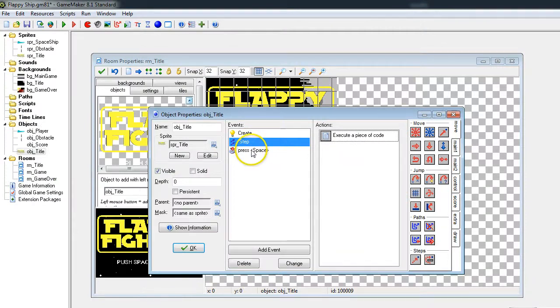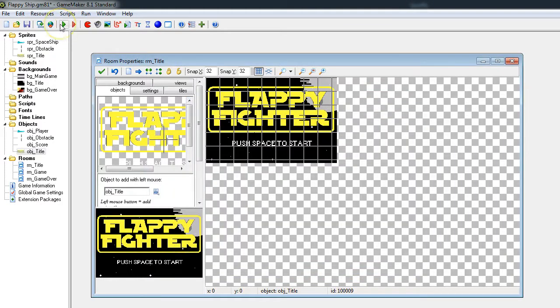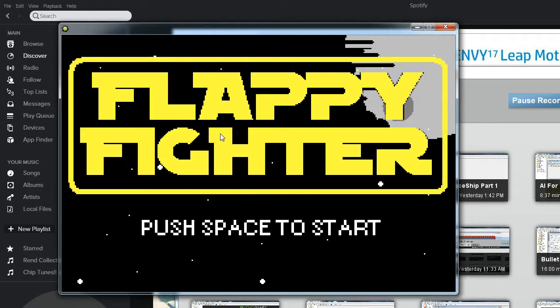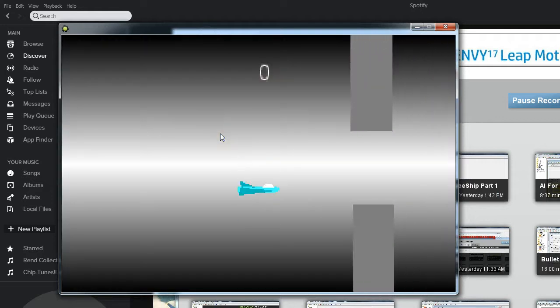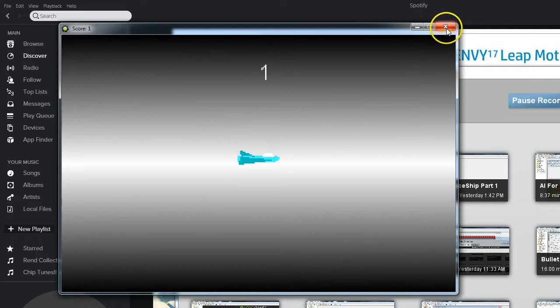Now, the last thing I need to do for the title is add a push space event, and it goes to the next room. I added a fade in and fade out transition on that. You can add whatever transition you want. But push space to start, it fades out, it fades in. I go to my game, and the game is working.